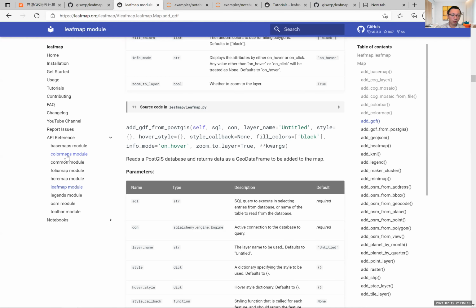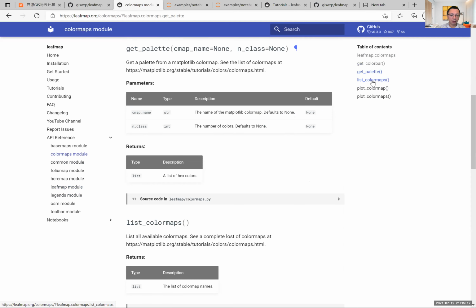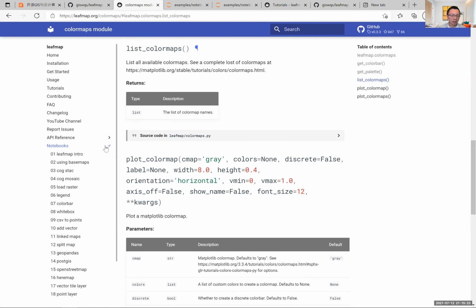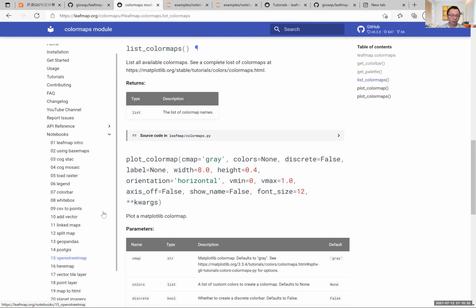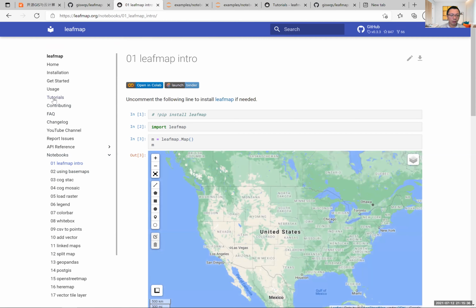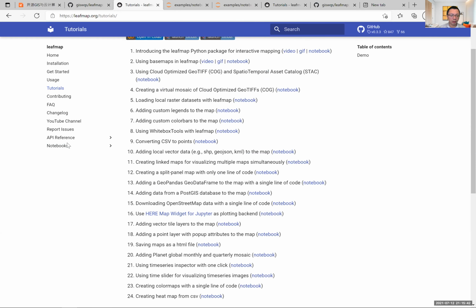You can look into other modules if you want, but every module has some function that you can call, and we're going to look into that shortly. The last one I'm going to show you is the notebook. Right now I have 24 notebooks for this package. It's going to continue to add more and more, but right now you can click each individual one, or you can click the tutorial on the left side. It's going to show you all the notebook examples on one single page.